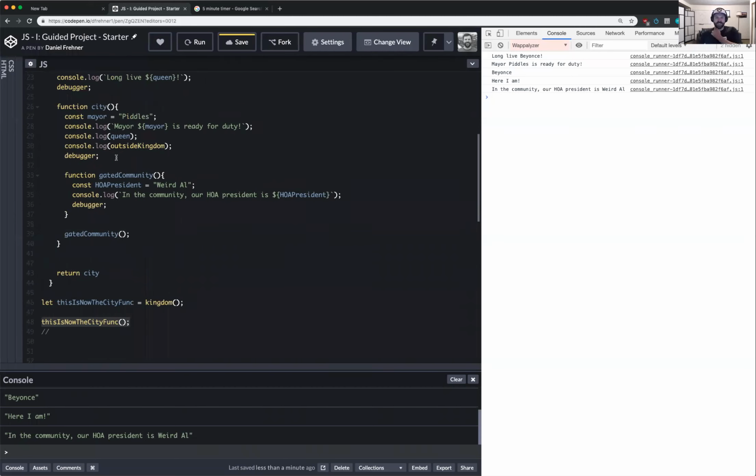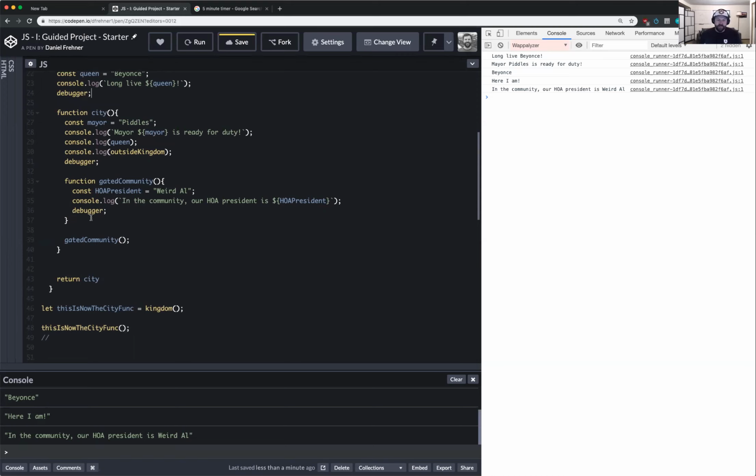The closure gave us access to that. It remembers where it was created, right? It remembers the scope it has been created in. And so it still has access to that, even though now it's outside of it. And look at that. We just busted that wall down. We tore the city wall down. We tore the kingdom wall down. We busted everyone out, right?